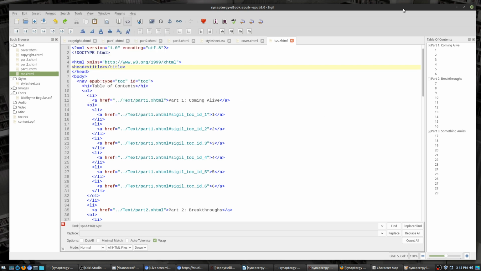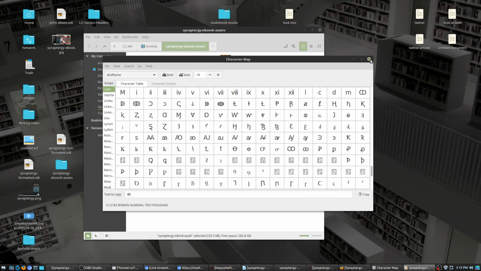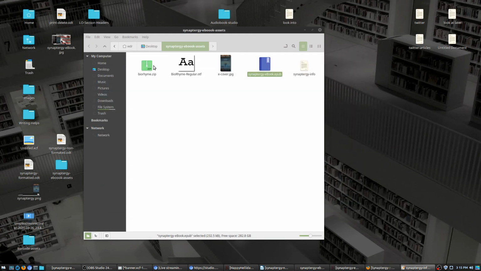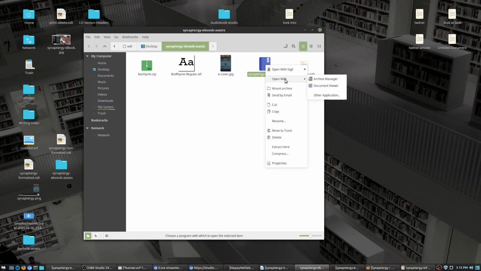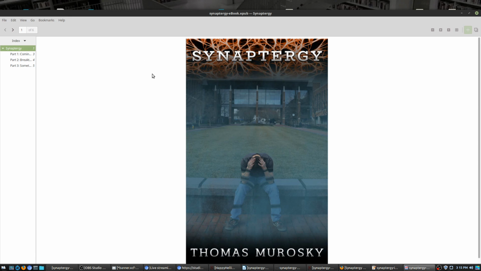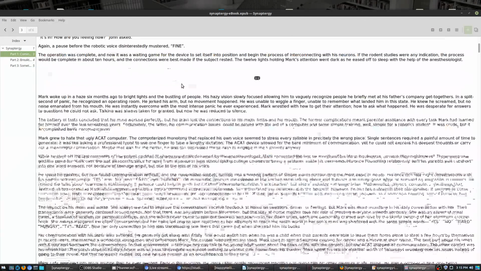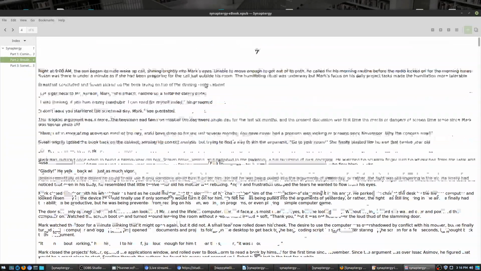All right. Let's go ahead and have a brief look at what our work looks like to this point in time. So let's go ahead and open this guy up. Let's open it up in the document viewer here, see what it looks like. Okay, so that looks pretty good.